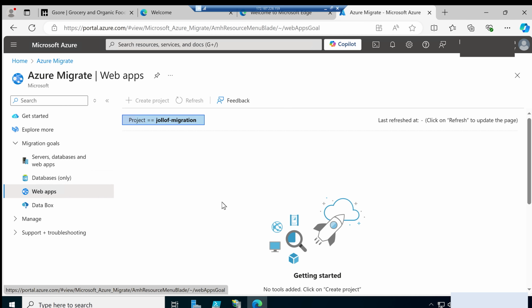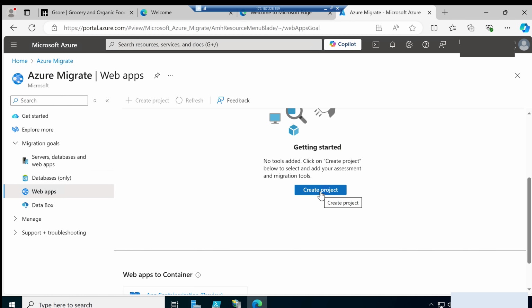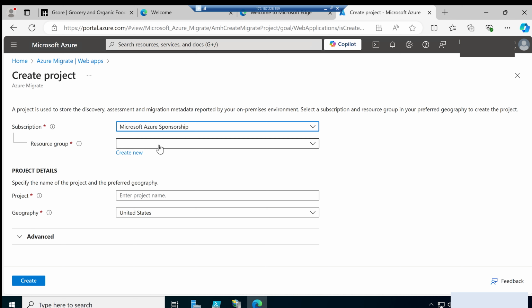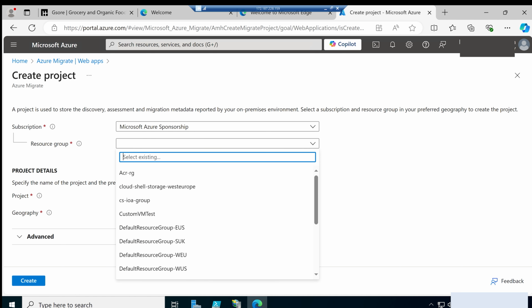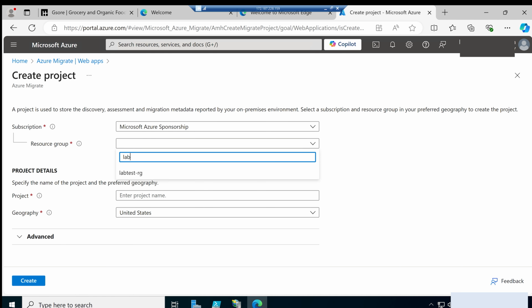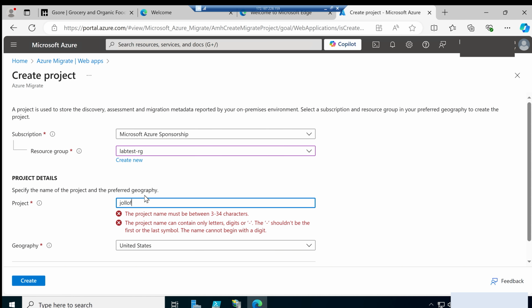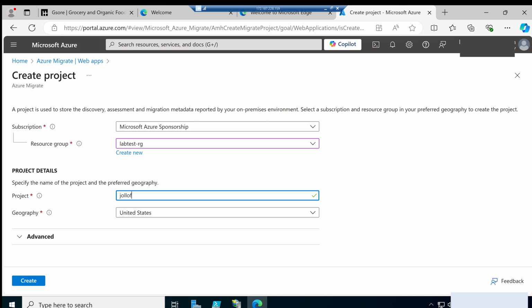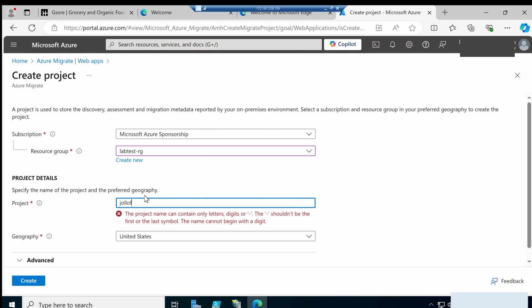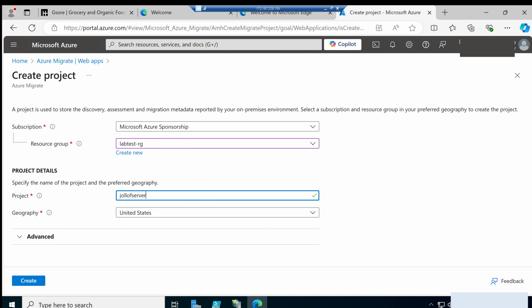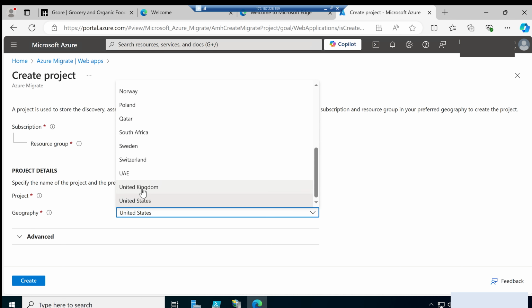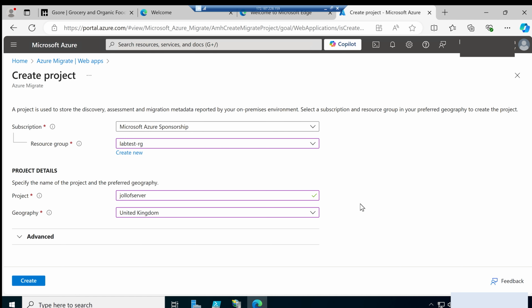And then in here, we can scroll down and click on Create Project. So then we can put our details in. I'll place this one in the lab test resource group. For the project name, I'll name it Jollof Server. For the geographical location, I will select United Kingdom, and then I will create.